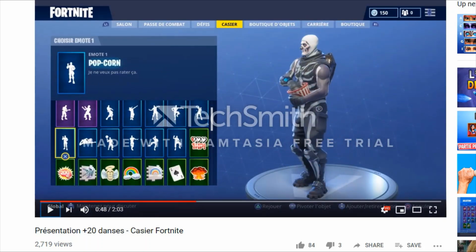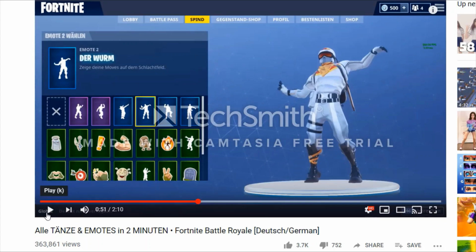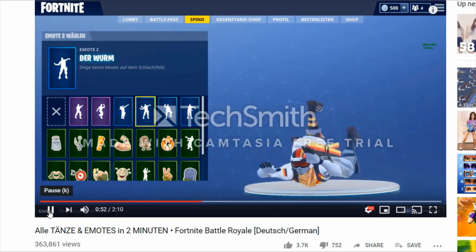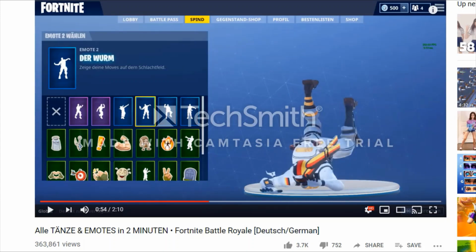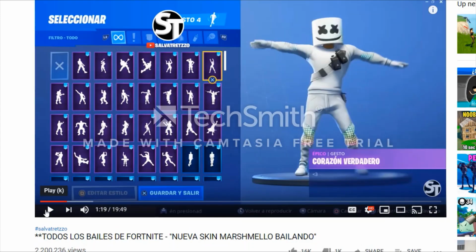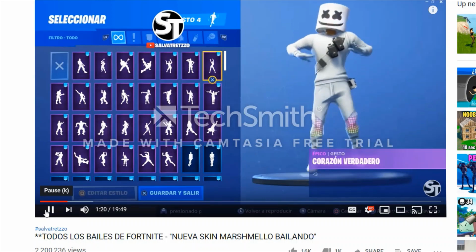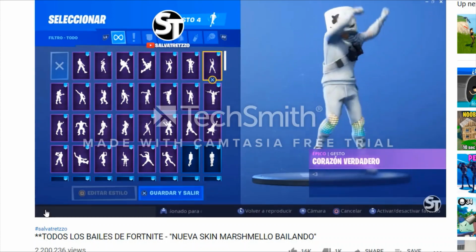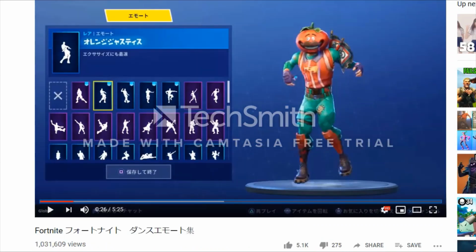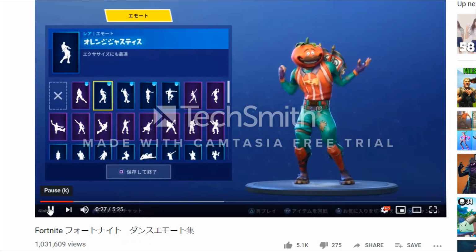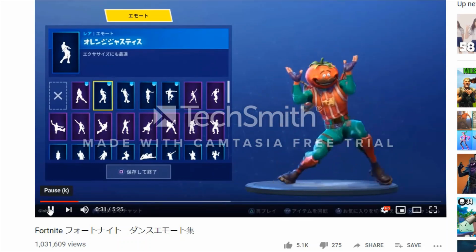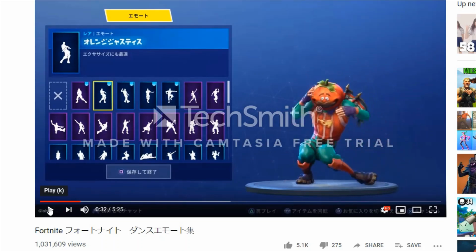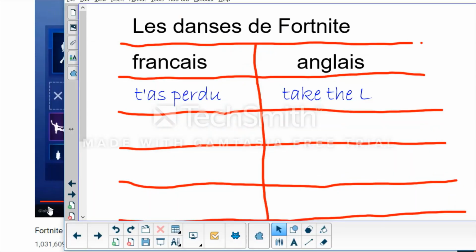Okay, then here's some examples in German. Der Wurm. Examples in Spanish. And Orange Justice, a classic, in Japanese. Okay, and then the students have that.